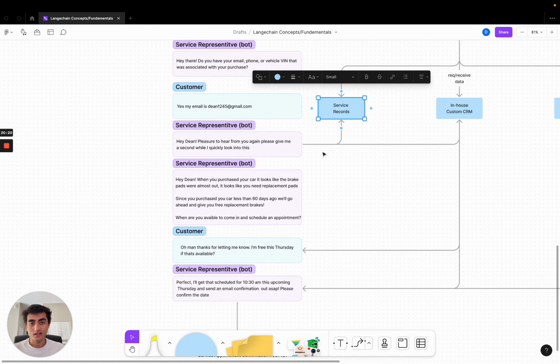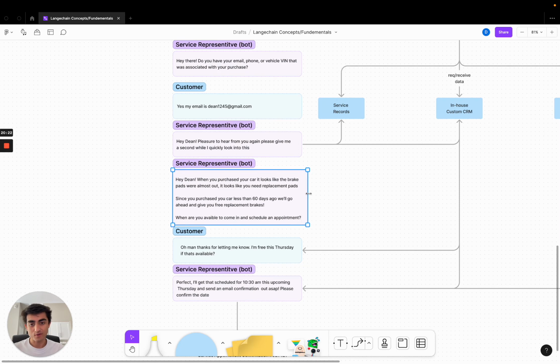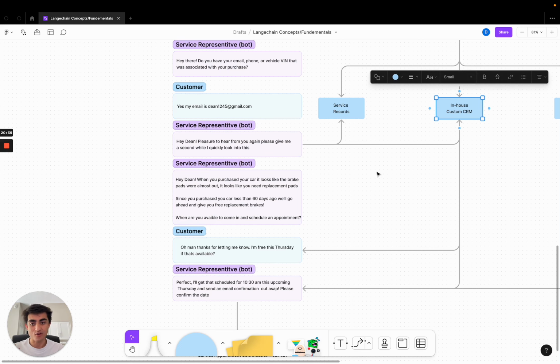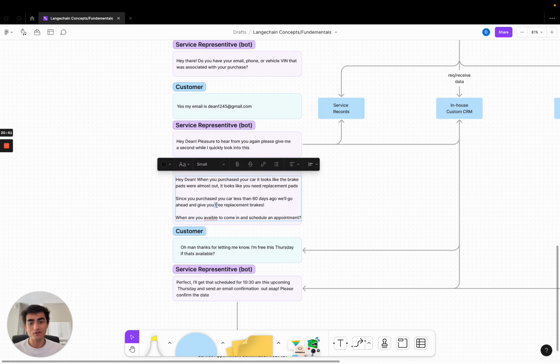But yeah, essentially, it would have access to this external information, and it could take actions on behalf of the model. So it would know, for example, that you bought your car less than 60 days ago because it had access to the company's in-house CRM. And then because you bought it less than 60 days ago, it's going to offer you free replacement brakes because that's, for example, the company policy, right? This is data that you would load into the language model, not train it. And then it also asks you to schedule an appointment.